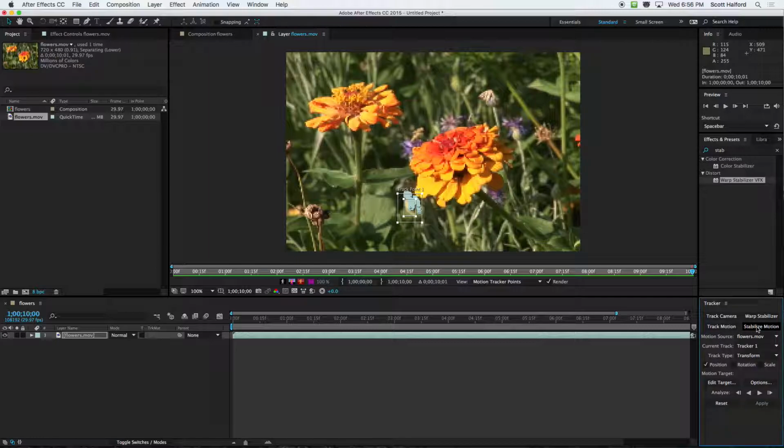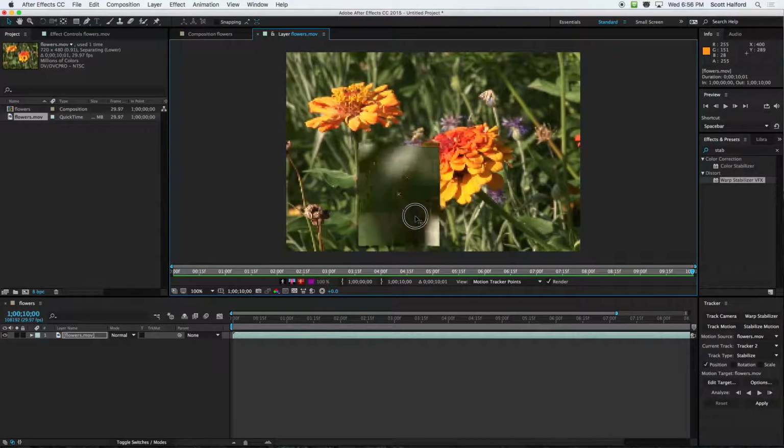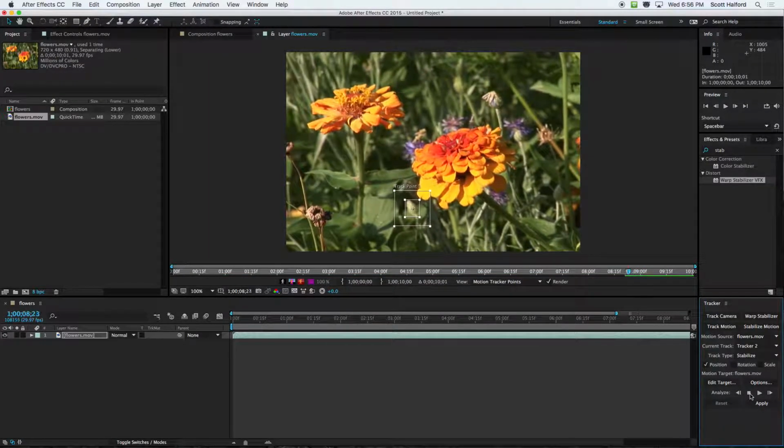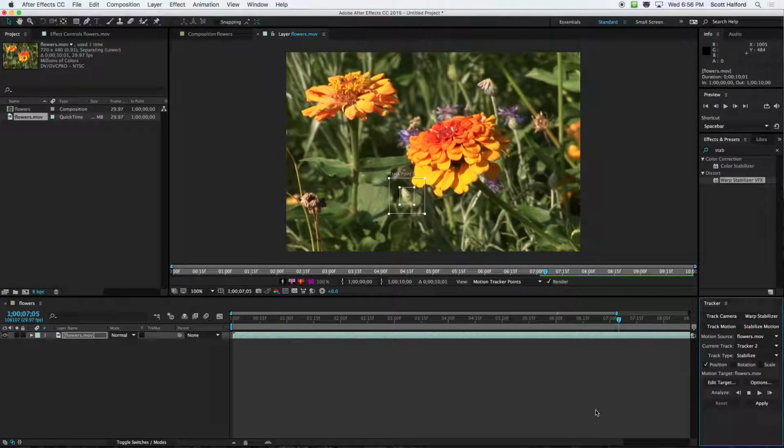So now if I click Stabilize Motion, then what it'll do, oh, you know what? I did that wrong. I tracked the motion. I should have stabilized the motion. So let's do it again. There. I can do this backward because my playhead is at the end now. So I'm going to do the Analyze Backward. Does the same thing, only it does it in reverse.